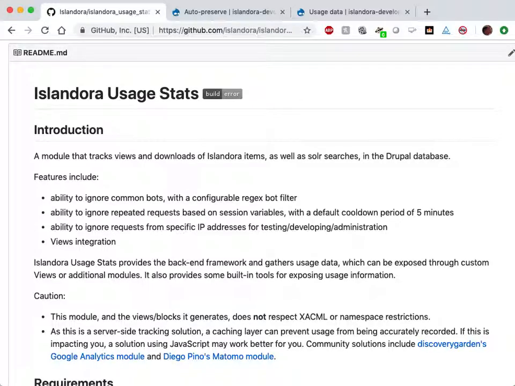In this Arca Minute, I'll be demonstrating a few different ways in which Islandora Usage Stats lets you collect, access, and display your repository's usage statistics. This built-in module collects information about users' interactions with your objects and saves it to the database on your Islandora server. That data can be accessed by custom modules or views.